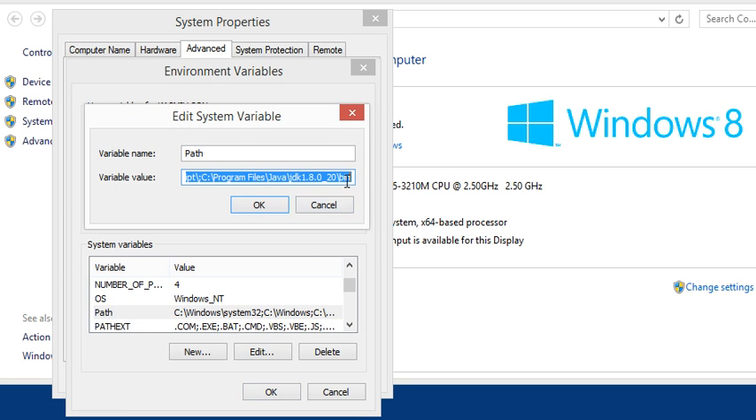Okay, when I click on edit, it actually appears with something like, over here you see something as C program files Java JDK. This is simply because I already set up my environment. So let me wipe this off. So this is how it should be originally. It ends at TypeScript.